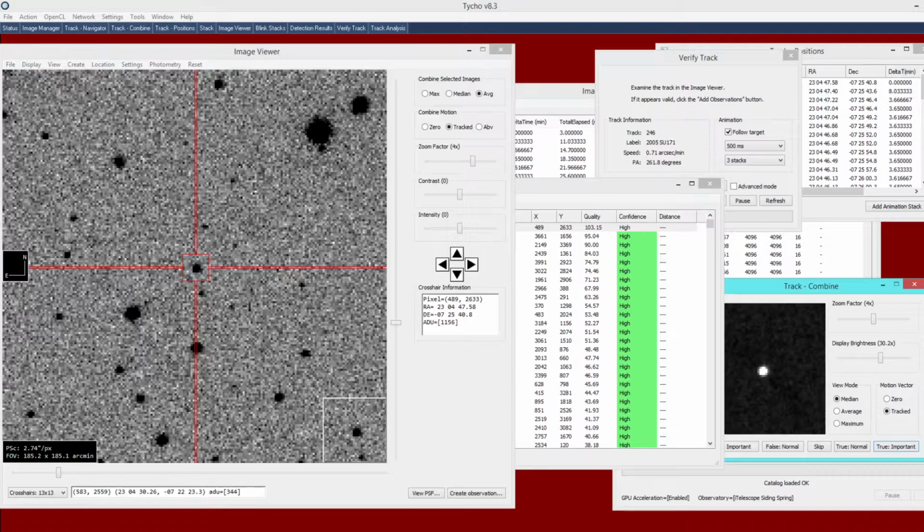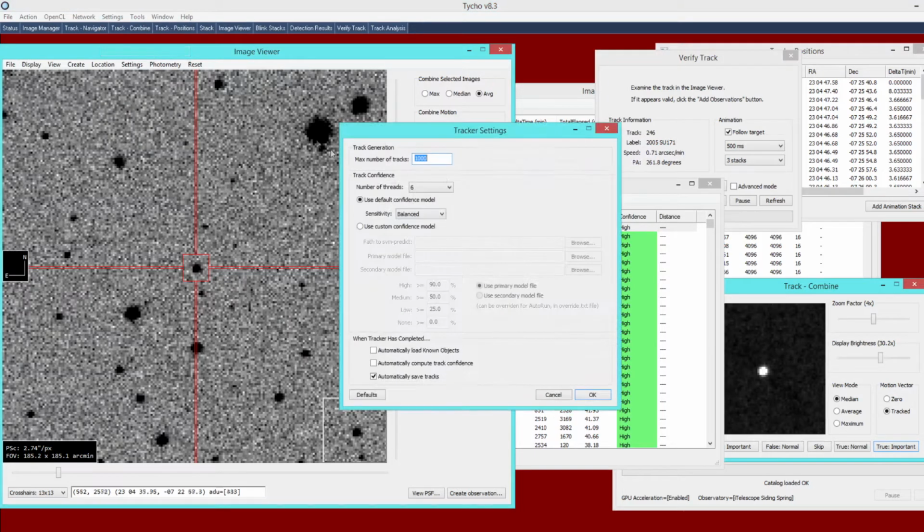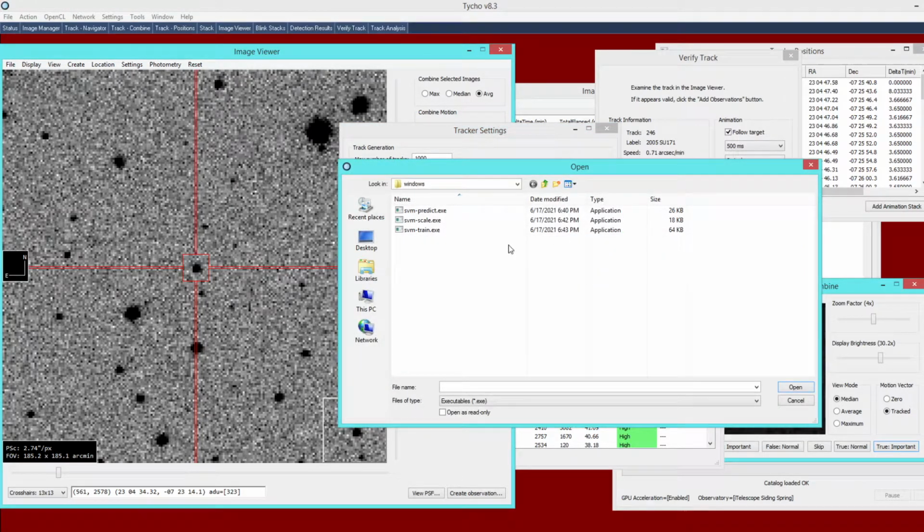So now that we have generated the custom model, we now want to instruct Tycho to make use of it. So navigate to Settings Tracker and make sure to specify Use Custom Confidence Model. And the first step is to specify the path to the svm predict executable. So you can click on Browse, and in this case specify the svm predict file. If you do not see it here, then go ahead and navigate to it in your Explorer window.